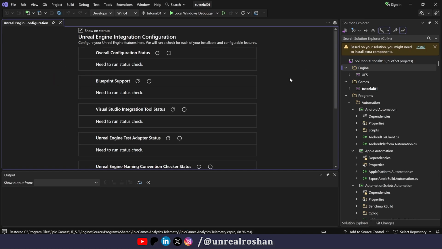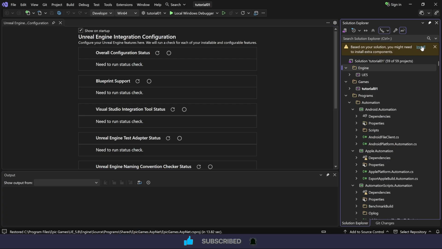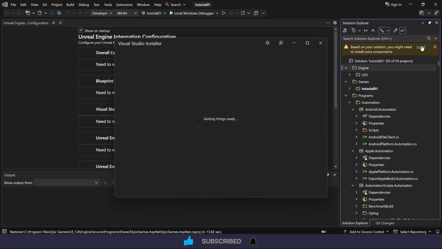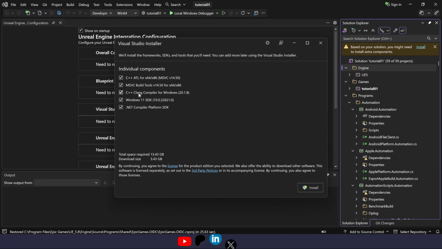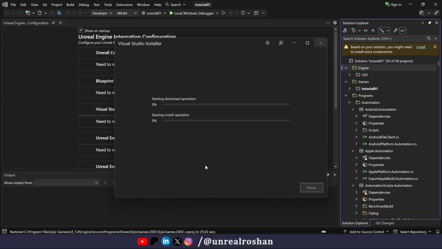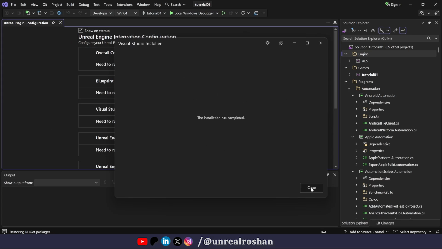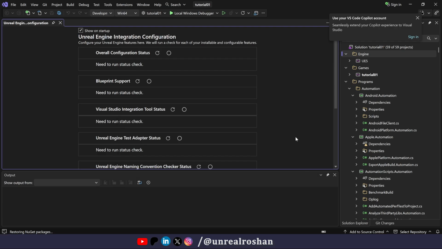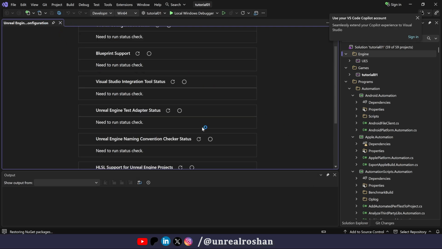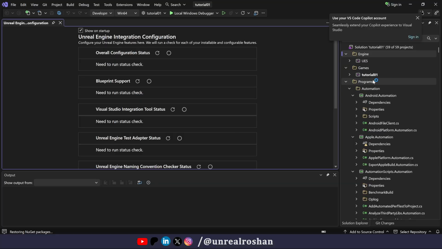Now let's switch back to Visual Studio. Since we created a blank project, you won't see much code here yet. However, in the top right corner, you may see a notification. It may ask you to install a few additional components. Simply click Install. Visual Studio will take care of the rest. It will automatically download and install everything it needs. OK. The installation is complete. Our Visual Studio setup is now ready for Unreal Engine C++ development.